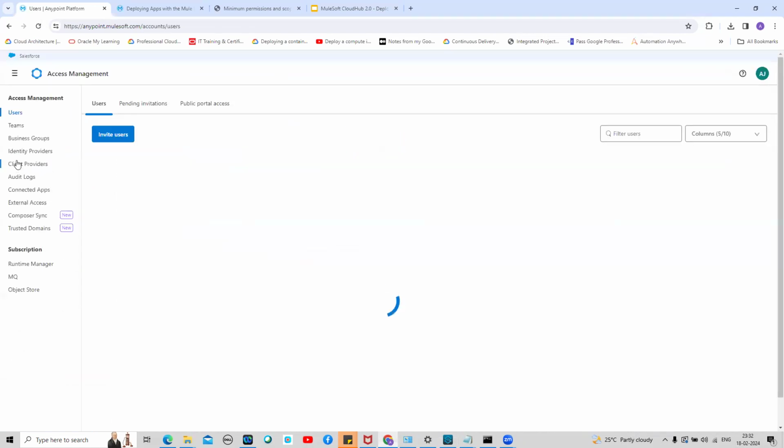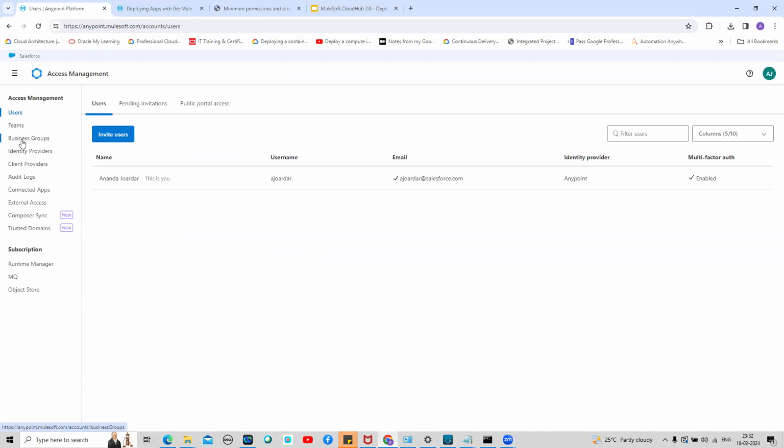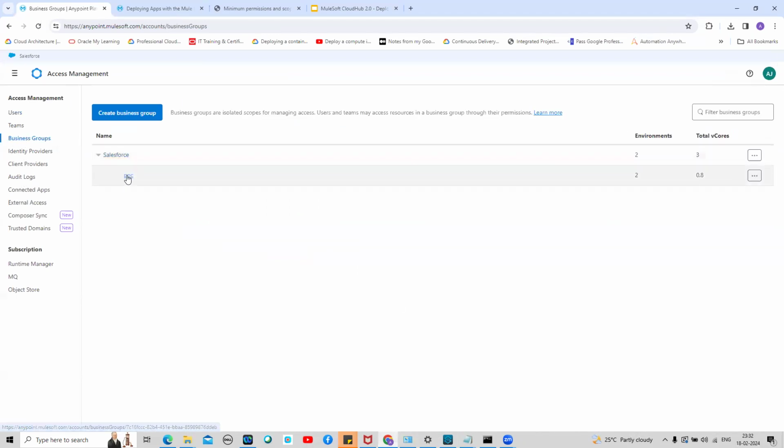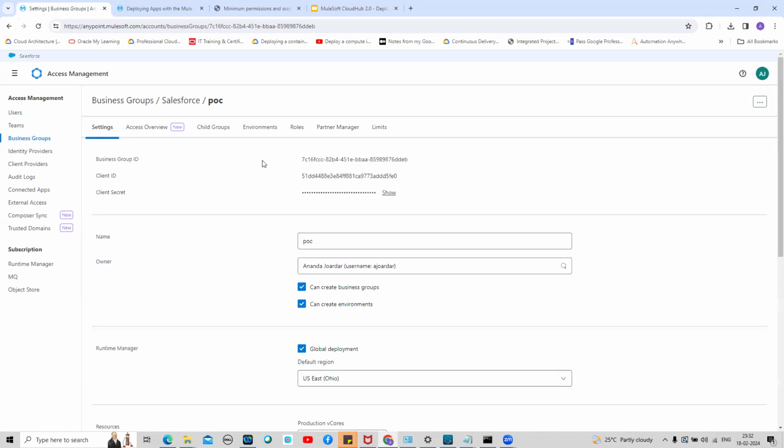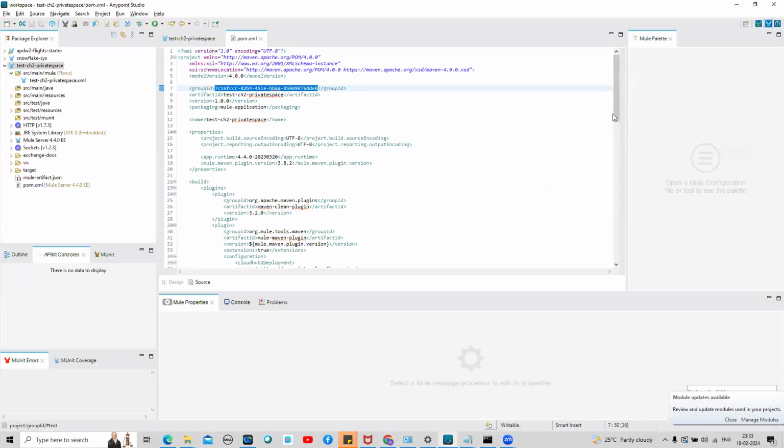Go to access management. Let me go to business group. I am passing this POC org ID as my org ID inside the POM file. I'm passing this ID because I am going to deploy inside this POC business group. I have an environment created named dev, and there I'm going to deploy my application. I hope I was able to clarify this. Okay, so that's it from the pom.xml.